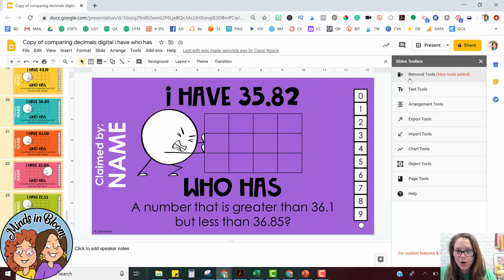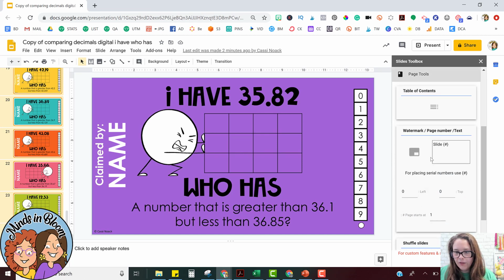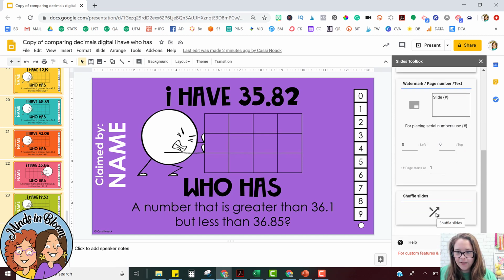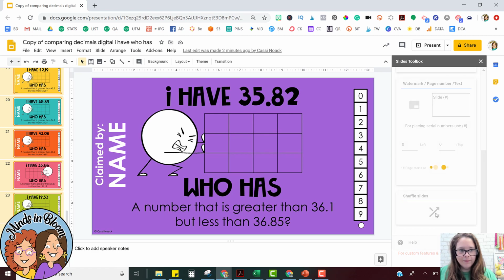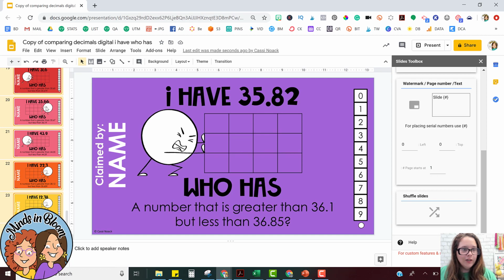And so now I can randomize them by clicking on page tools and then scrolling down just a little bit and clicking the button that says shuffle slides. And so now all the slides have been shuffled, and your students can go in and get their slide number still, and it'll be a brand new question for them to practice.